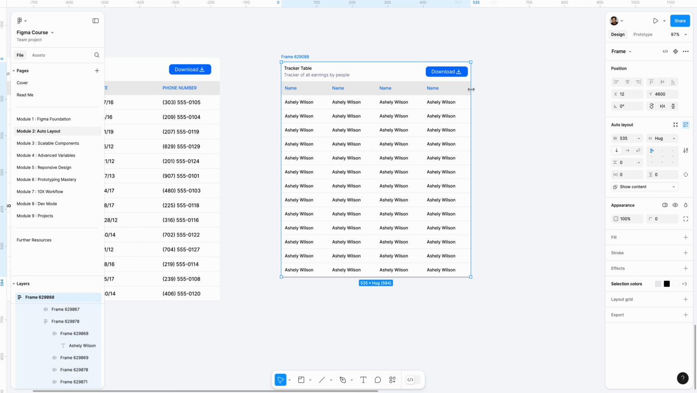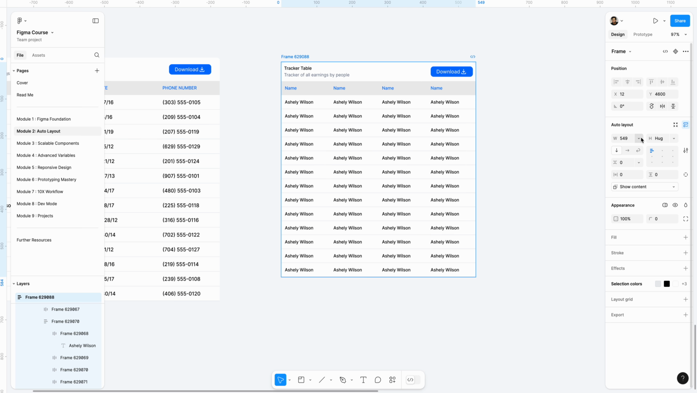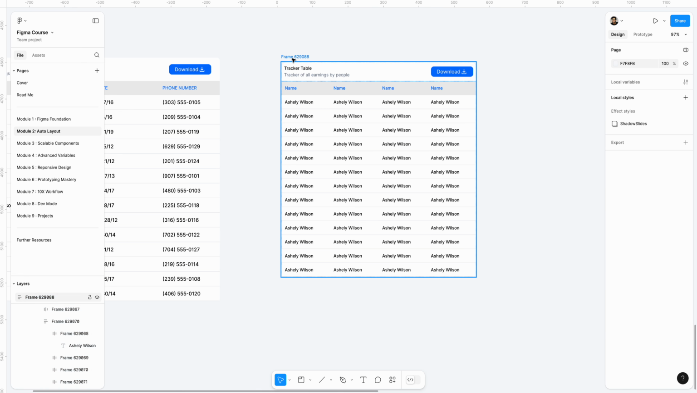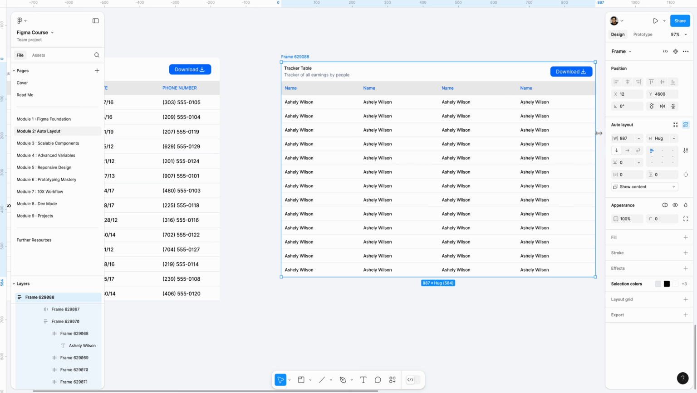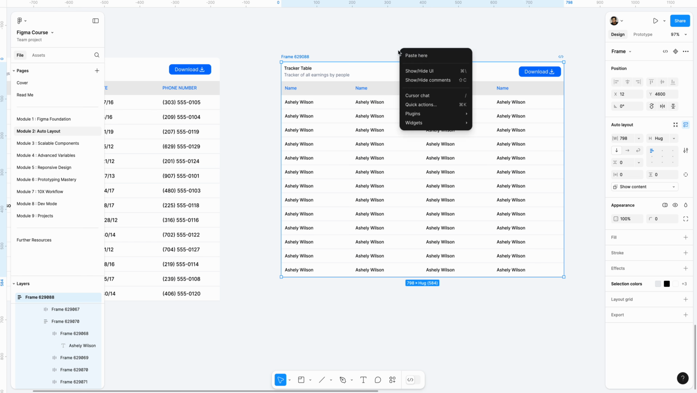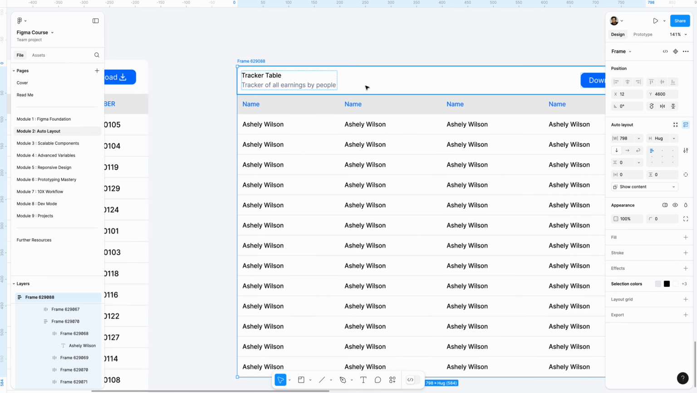And then we can add a minimum width to it, so it's not going below that. Add a min width, maybe 550, and then we can also add a max width if we want to, but this is fine for now. So that's how we create that data table using auto layout.